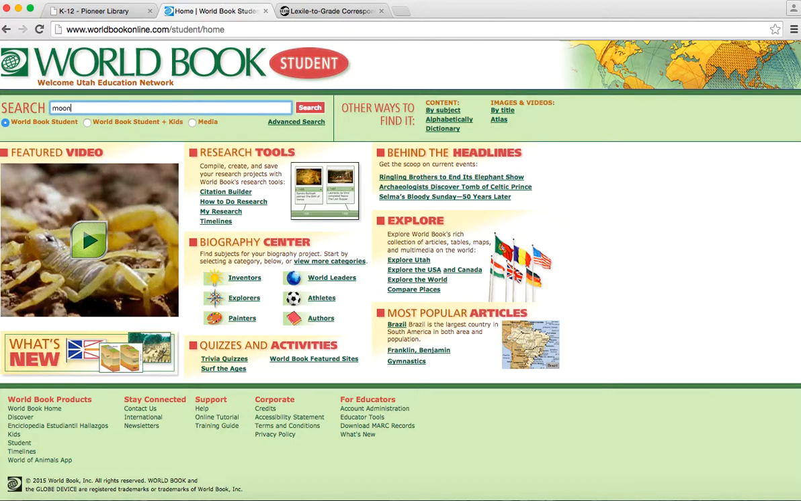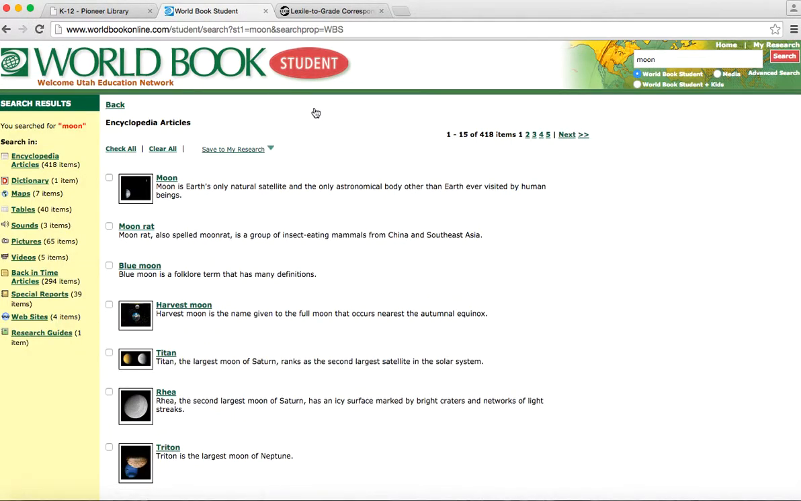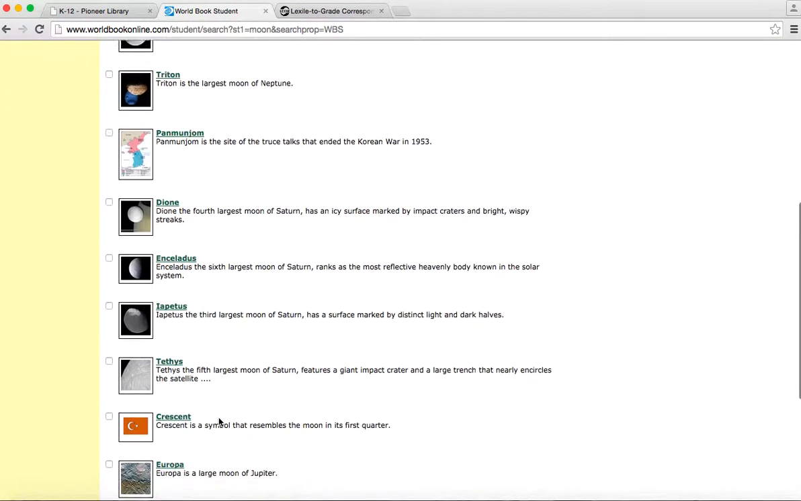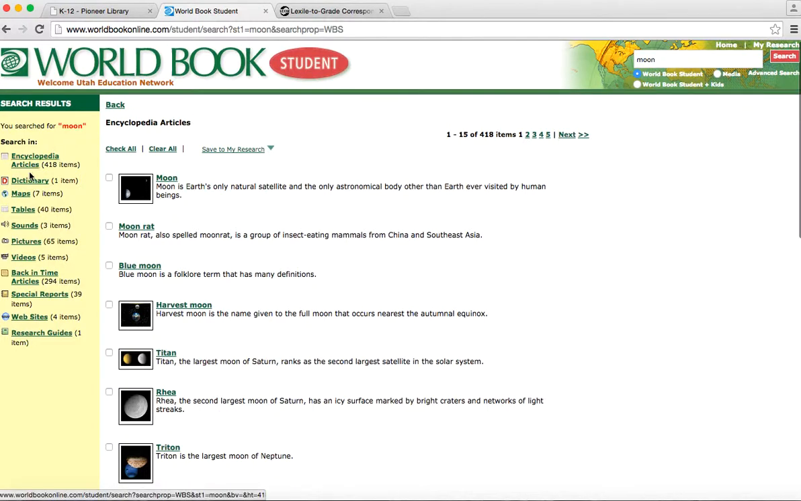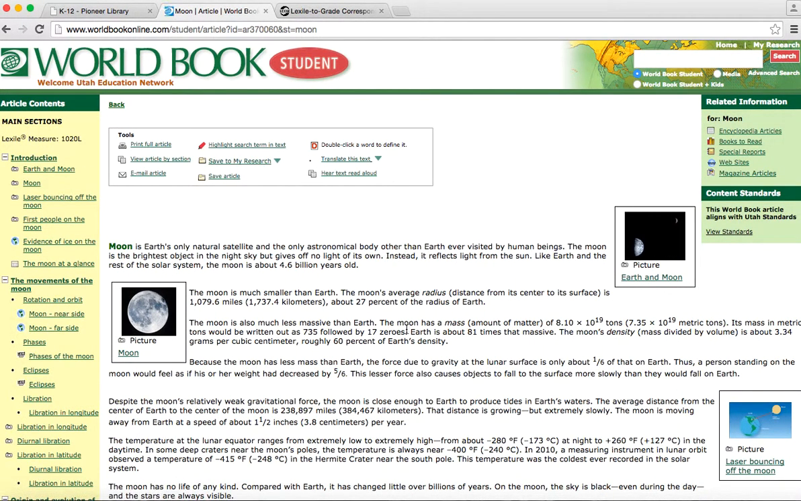I'm going to just search about the moon. And you'll see it gives me all kinds of references. There are 418 different references about the moon. There are encyclopedia articles, dictionary, maps, tables, sounds, pictures, videos. So you can see how doing an advanced search would be helpful to narrow these down. But first, I'm going to just go into the first article.